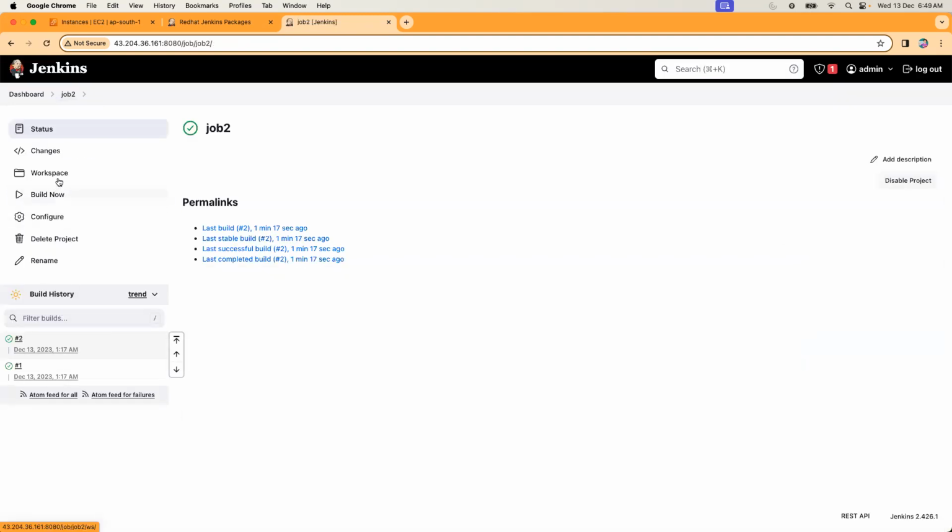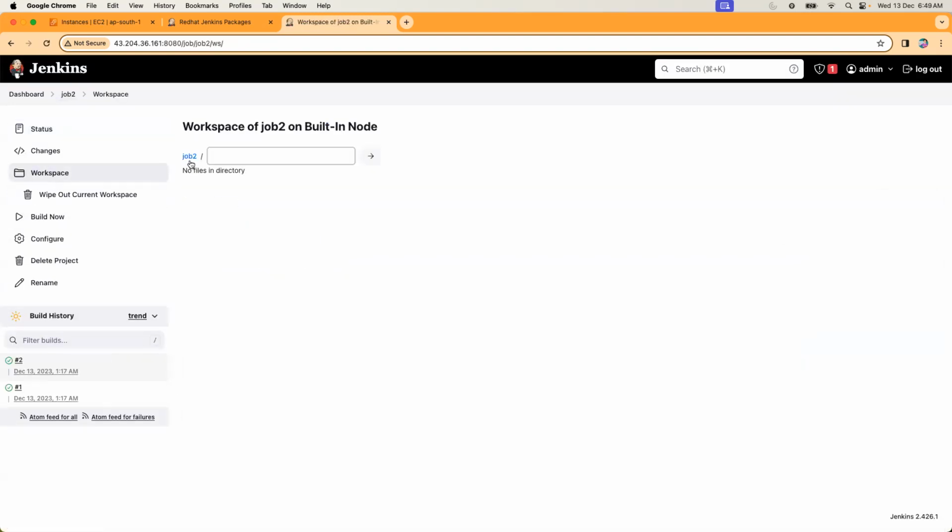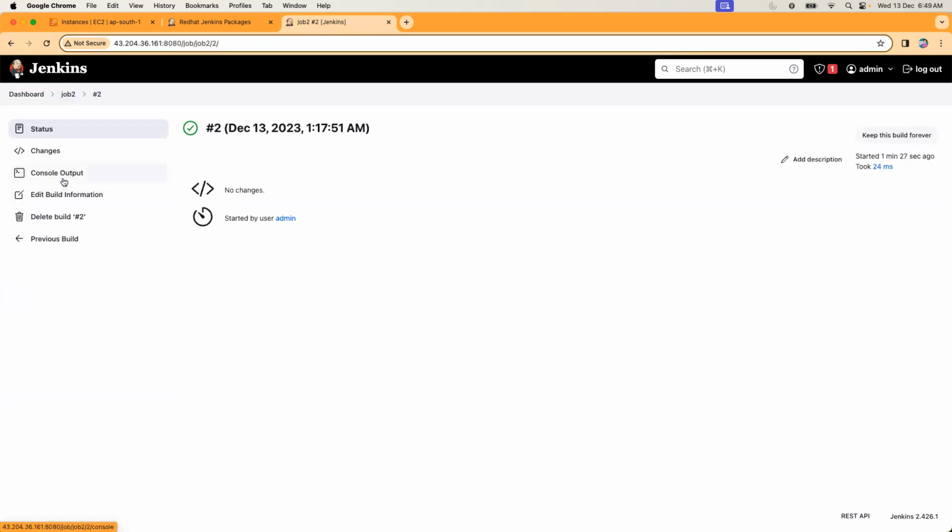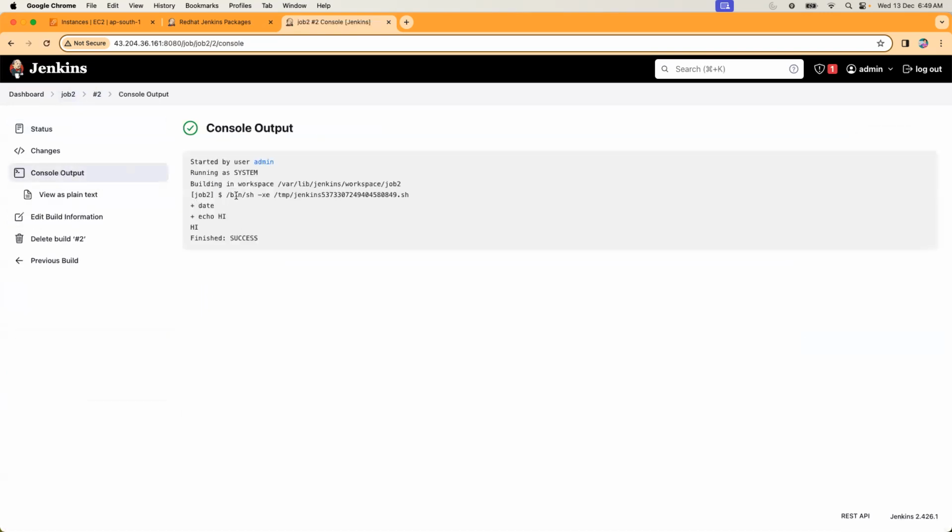Workspace means every job, whenever you have it, you will have this file. A temporary script file will be stored there and it will be executed. Temporary script file executed by binsh. So before going to bash, it is storing in temporary.